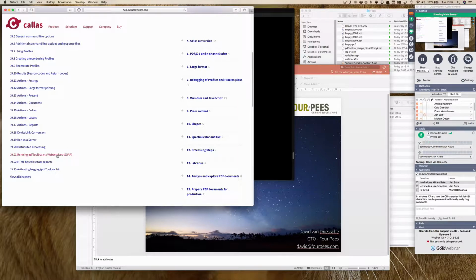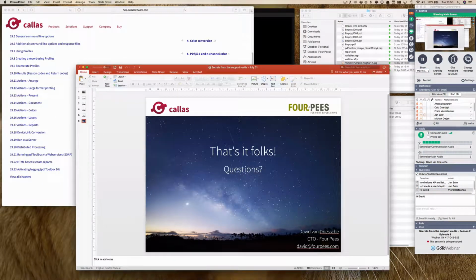There is information about a SOAP interface that exists. There is some information about custom reports. So there's a lot of information in this section that goes into a lot more detail than what I've been able to cover here. If any of that still raises questions, then you see my email address here at the bottom.